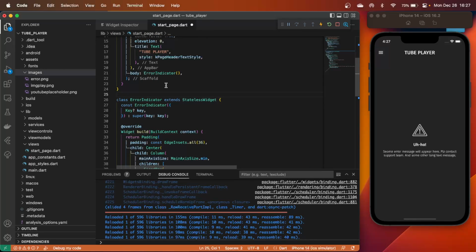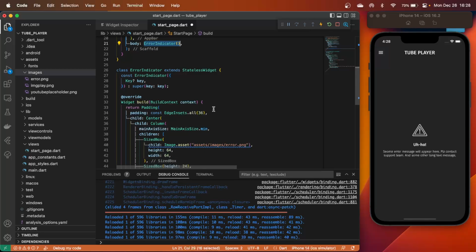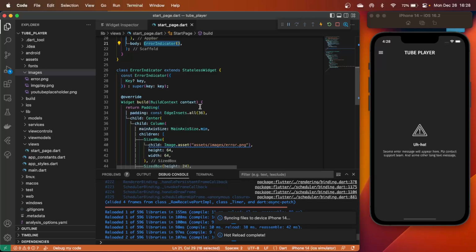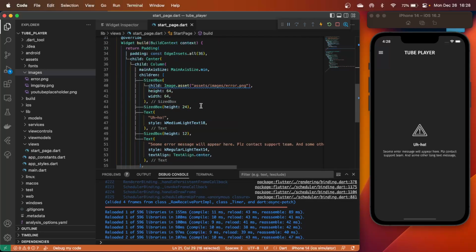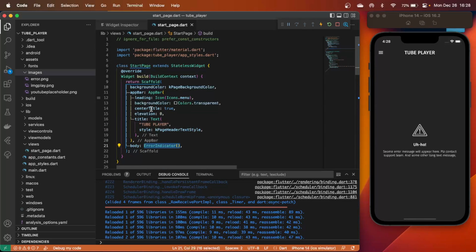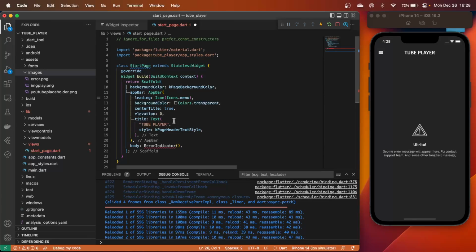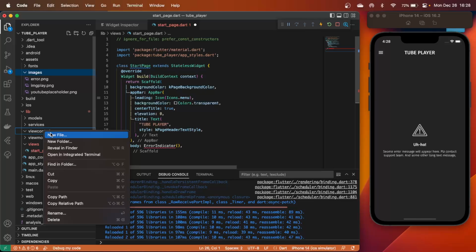So you can see now what it has done in the body. It has just created a new instance of this error indicator widget, which is nothing but another stateless widget which it has created. Remember, I was telling you everything is a widget in the Flutter world. So it has created this and put it at the bottom. Ideally it should be going into its own class. So let me actually cut it out. So we can remove this and go to view controls and create a new file.